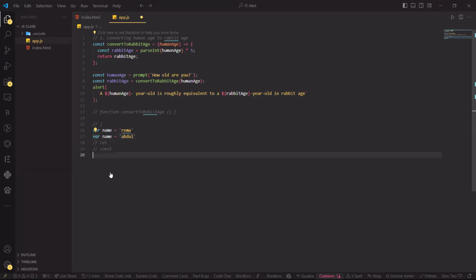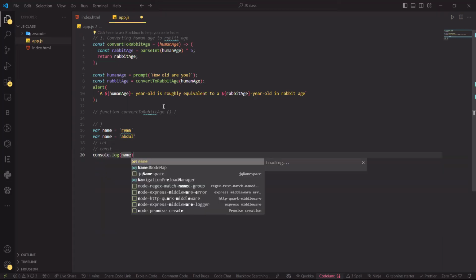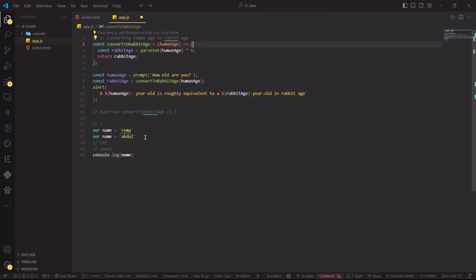Let's console log name and see which one. Can anybody guess which one comes first? Abdul. Rema comes first, but Abdul, the most recent one, comes in. Exactly, because code reads from top to bottom. If the code is reading from line 1 till line 20, the latest declaration of name is Abdul.